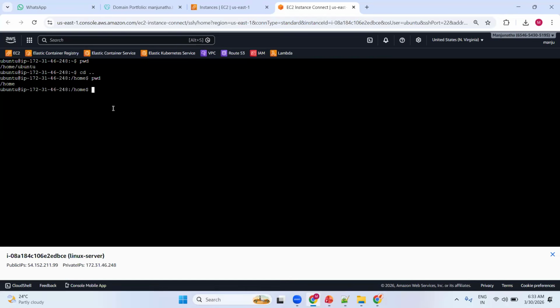It will go up one directory back. And cd home, this is the command, it will go directly to the home directory. Then just type pwd and you will get to know. Okay, so we are in the correct home directory.